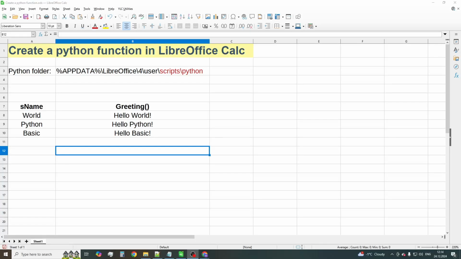Let's return to Python. LibreOffice Calc doesn't have an editor for Python scripts as it does for BASIC. So we will use Notepad++ to write a Python code. First of all, create a Python file with the code for your function. All custom Python scripts are located in the following folder.